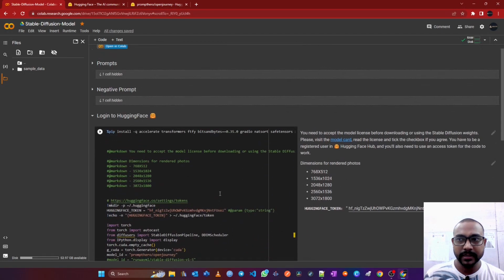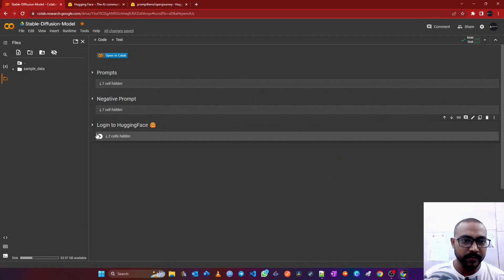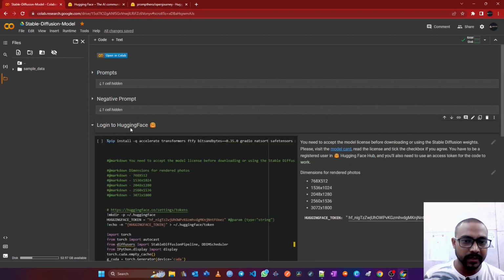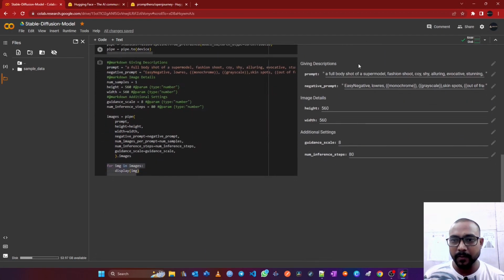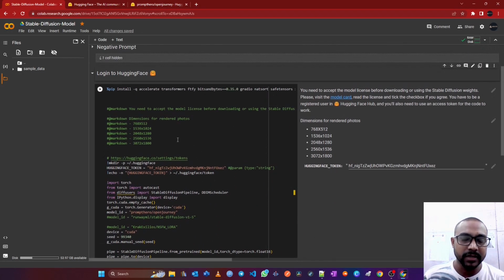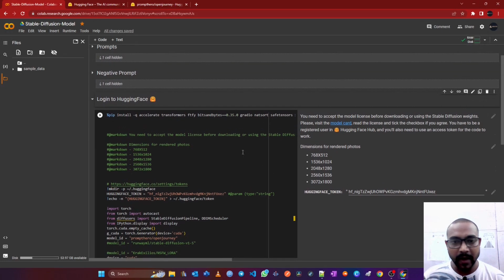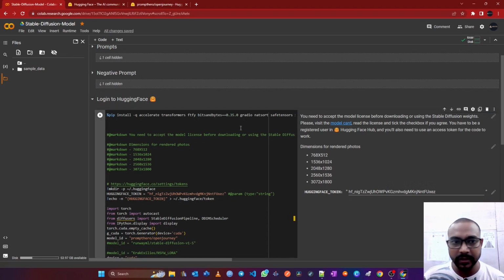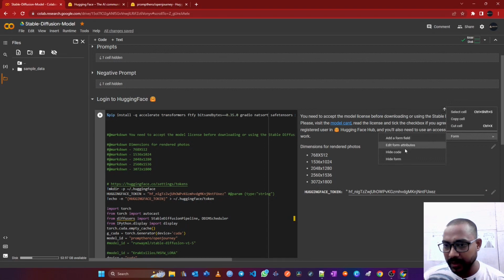So let's run it from here. I'll start with this one. I'll keep my prompt as is. Okay, one more thing let me show you before jumping to run it. You can hide this code and keep only the parameters fields that we are going to fill. So first of all, click on this box or cell and go to forms and hide code.